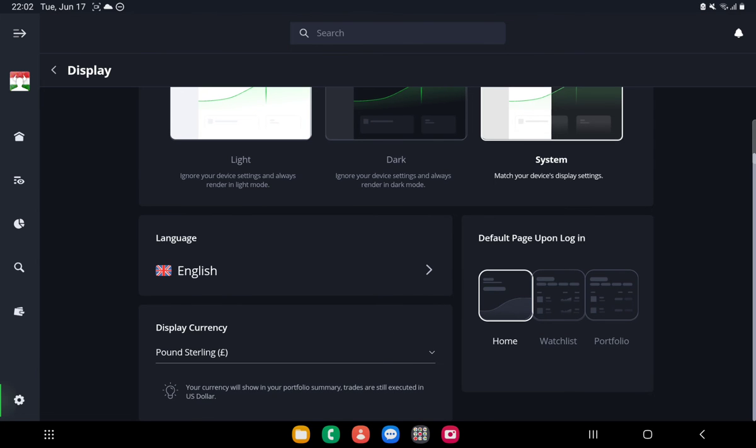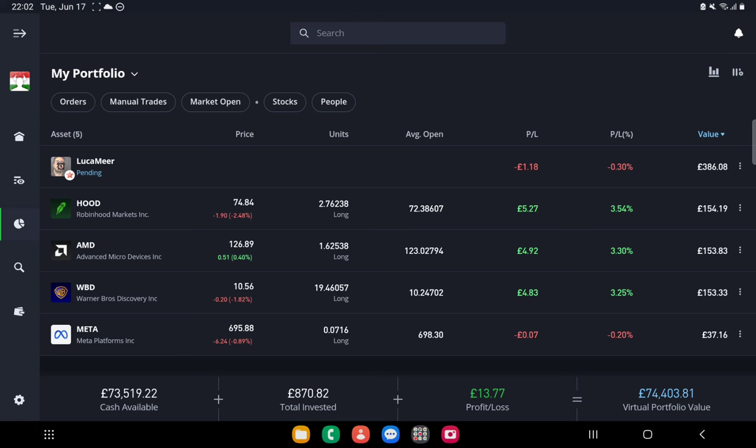I just click on it and you have to know that the trades are still executed in US dollar, but if you go to your portfolio by clicking on the pie chart, you can see that now everything is in, for me is in pounds and for you is in the type of currency you have chosen.